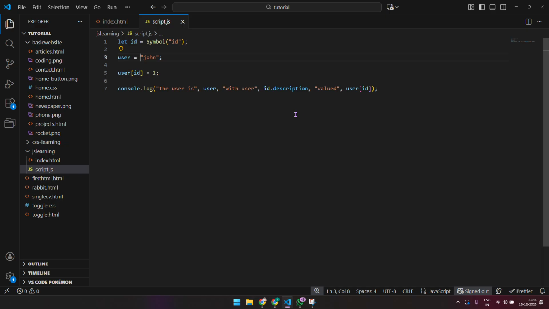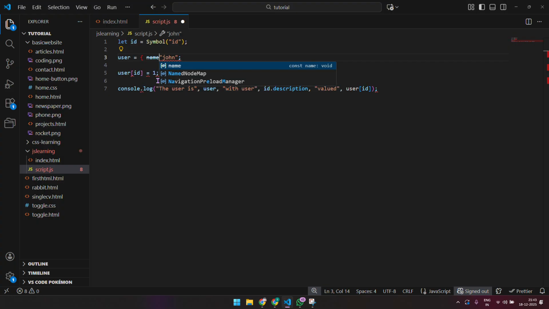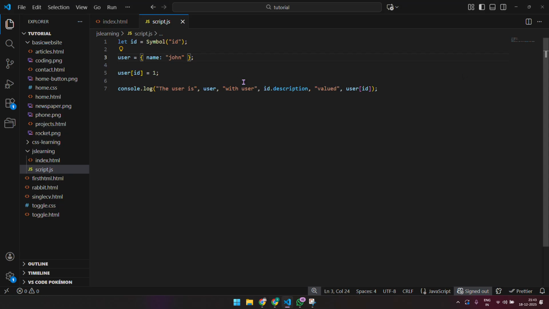Okay, if I put it as an object, let's say name John, and I'll come to objects later. I think we should have gone ahead and discussed objects first before going into symbol. Yes, the user is name John, symbol id 1 with user id valued at 1. It doesn't work with strings, it works with objects only. I think I'll come back to this topic again when I discuss object kind data types, and then we'll see. All right, so yeah, these are the different data types, and we are done with primitive ones. We'll go to the object ones and then probably come back to symbol.